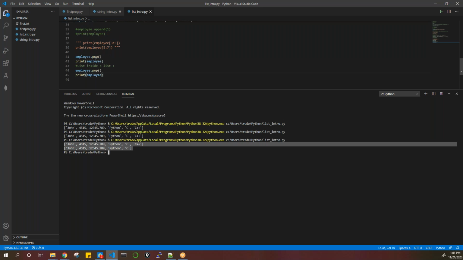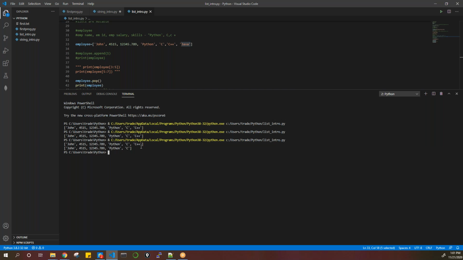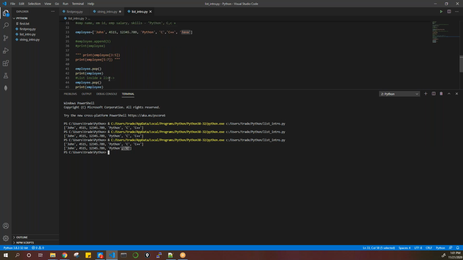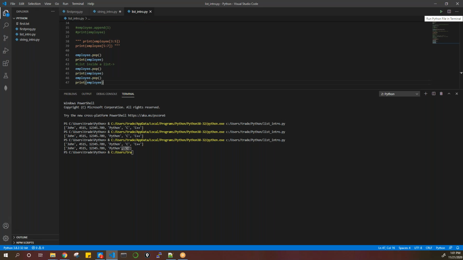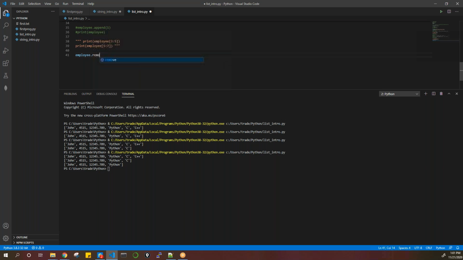Not removing. Remove is separate. Pop means just delete the last element of the list. Simple. If you keep doing it, you'll keep deleting the elements one by one, but only at the last. That is the difference. See, now you got C also removed. That's how pop works. But if you want to remove a particular element, then you have, I think, remove. Yeah, see, remove is there.